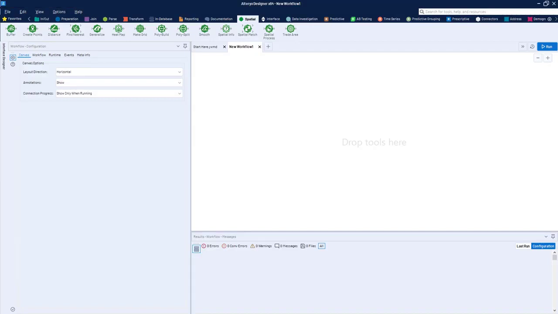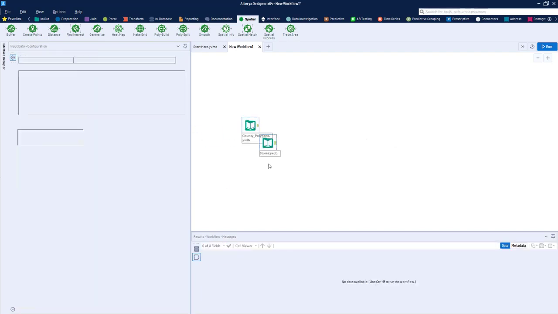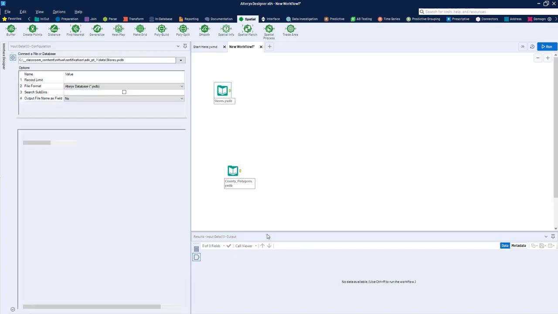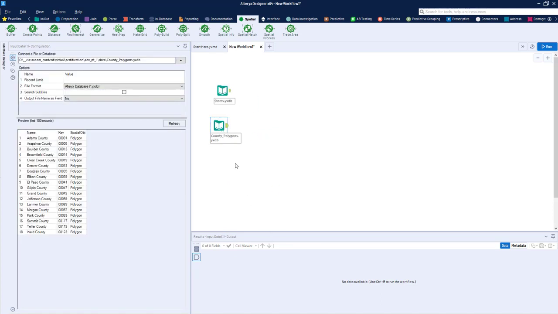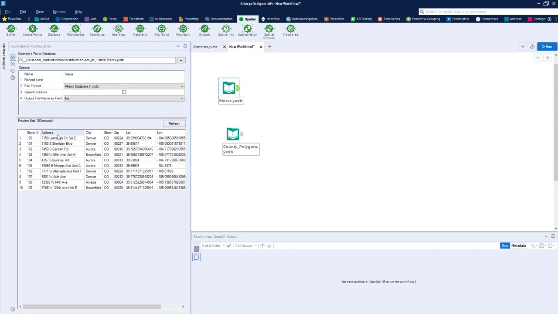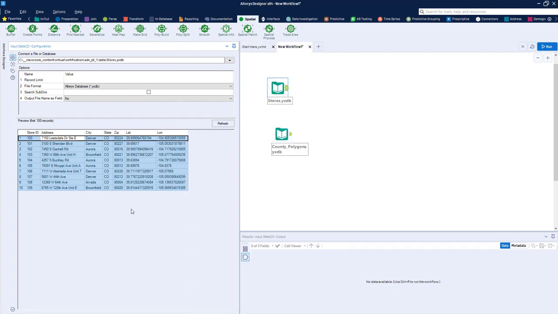So I'm going to open a blank presentation here, and the first thing that I'm going to do is I'm going to drag on the two files that I'm going to be working with here today. One is this stores yxdb, and the other is this polygons yxdb. Let's take a look at our data and understand what's going on here. First of all, I have stores, and let's say I'm Miller Industries, and I have 10 different stores, and I want to understand something about them.